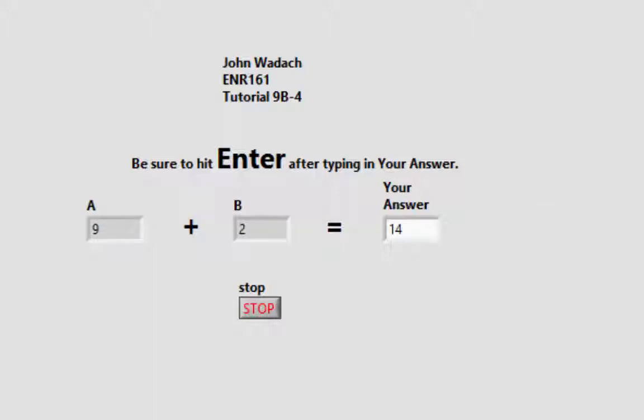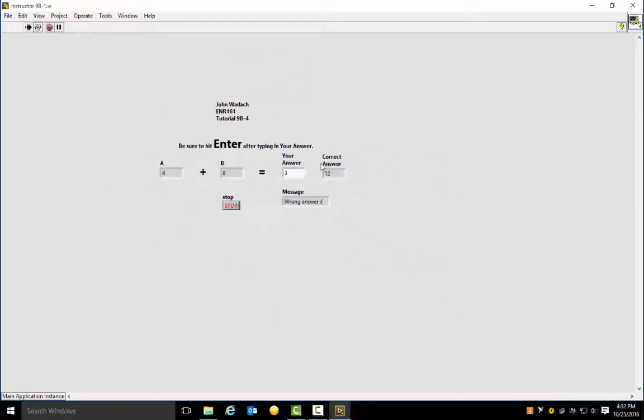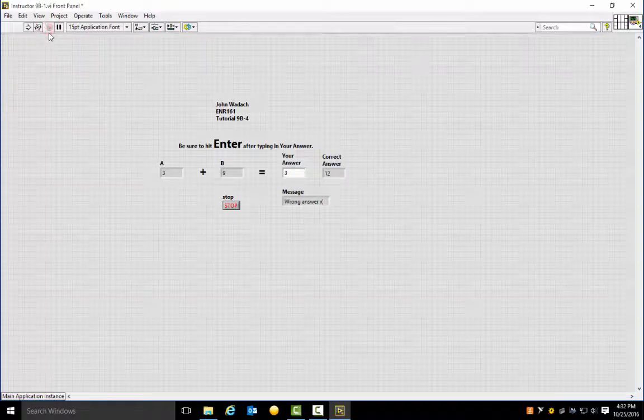If I don't type in an answer or type something wrong in, I get wrong answer. Okay? And you can make this message maybe nastier. Okay, we put 5 in. That's right answer. I just guessed at that one actually. So let me put in a wrong thing. Let's say this is 3. Wrong answer. Okay, so that's how that works. So you're going to have to use some formula nodes and stuff. So have fun with that one. Just make sure you give your person enough time to type in their answer. 5 seconds is barely enough. Okay, so I'm going to stop that.